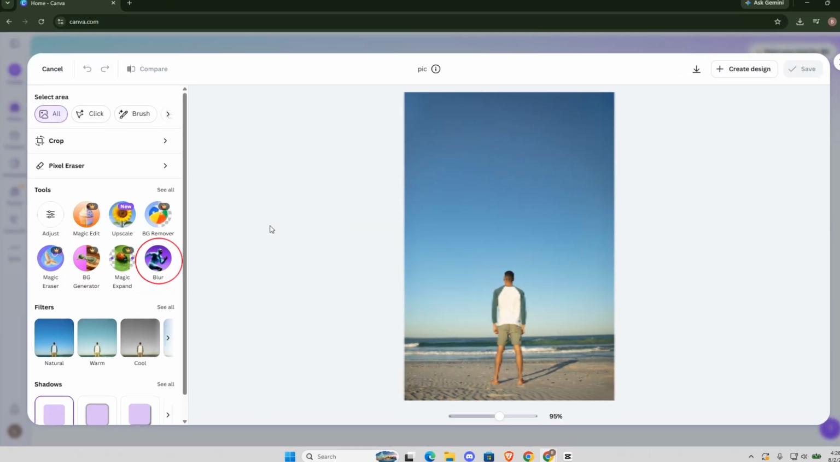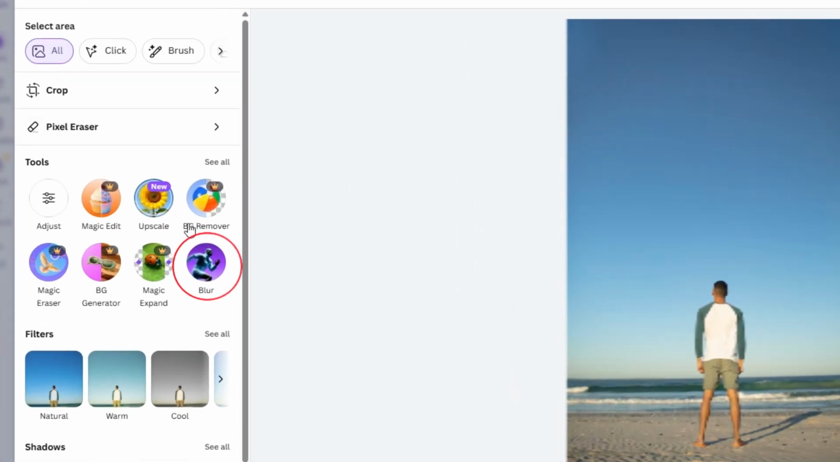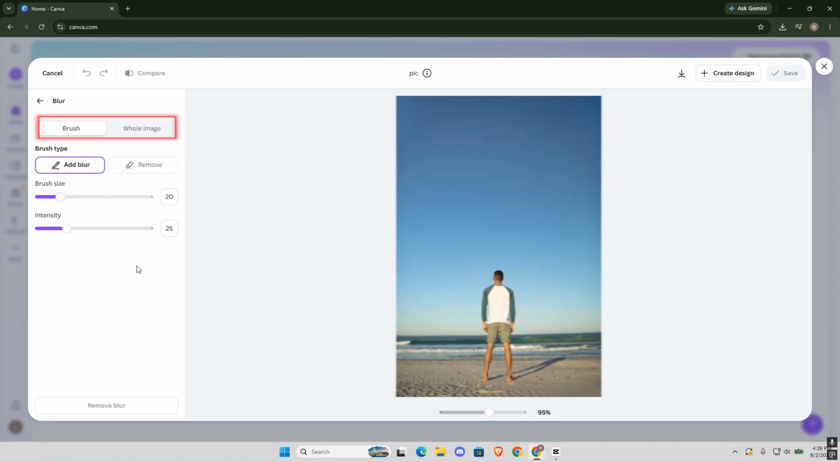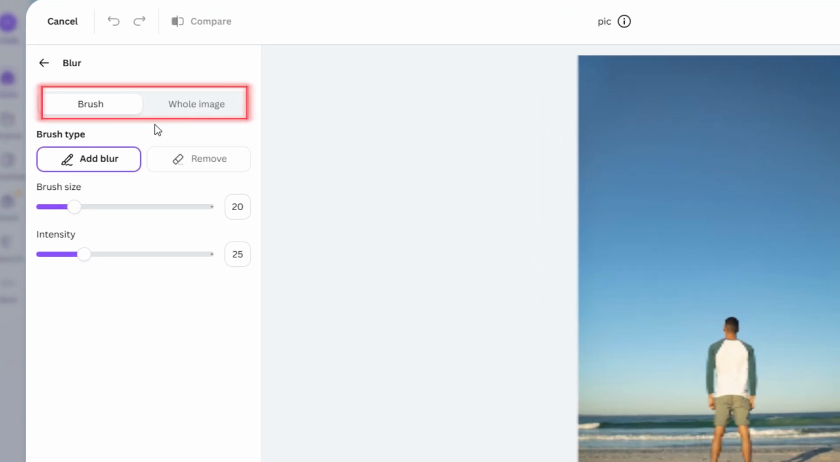Next, on the side of your screen, you'll see the option Blur under the Tools tab. Select Blur. You'll see two blur options. The first option is Brush Blur, which lets you blur only specific parts of an image.